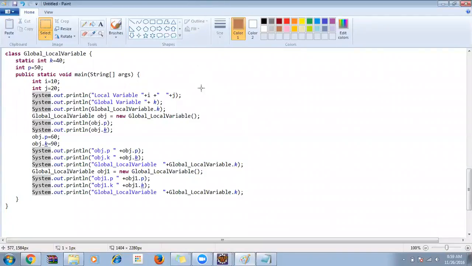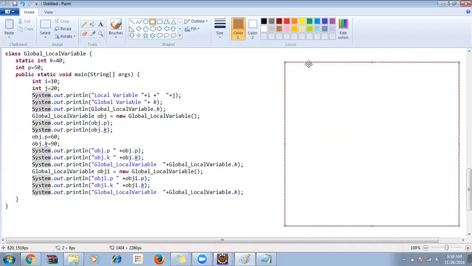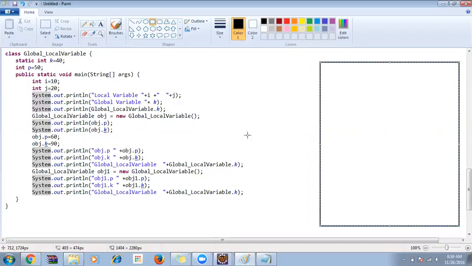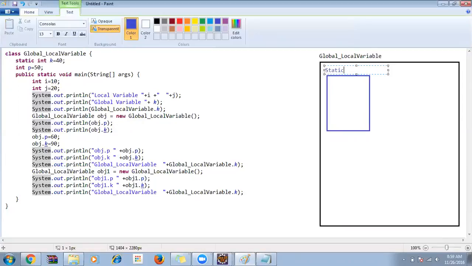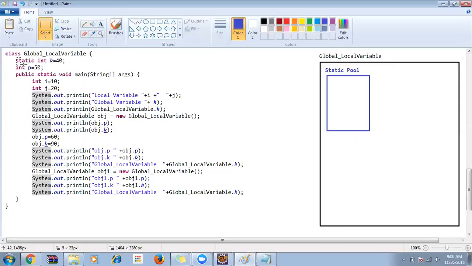So now, Shubha, can you tell me what will happen right now, first, when you start to execute the program? Okay, now we'll create the class called GlobalLocalVariable. That's a memory location, in the static pool. Correct. So this will be the class name GlobalLocalVariable, and it will always have a static pool. In that we will store static int k equal to 40.